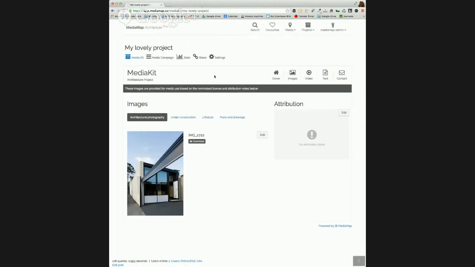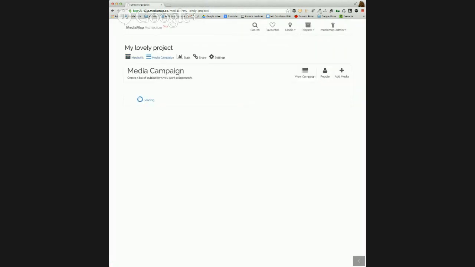Now, I'm going to leave that there and jump onto this concept of media campaigns. So media campaigns is this idea that for each project, you're probably going to want to approach different publications and approach them in different sequences. The way you do this here is for each media kit, you can go add media. And this is a slow way, by the way. I'll show you a template in a moment, but we're going to go search media database. And we can click here and say, show me all the architectural publications in the system.